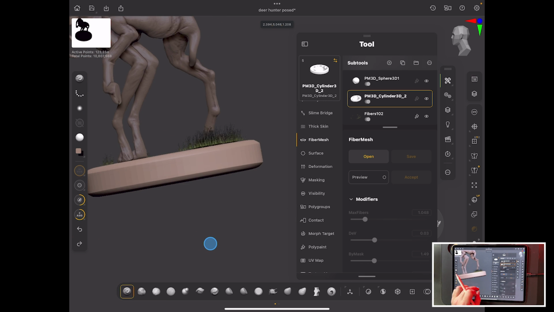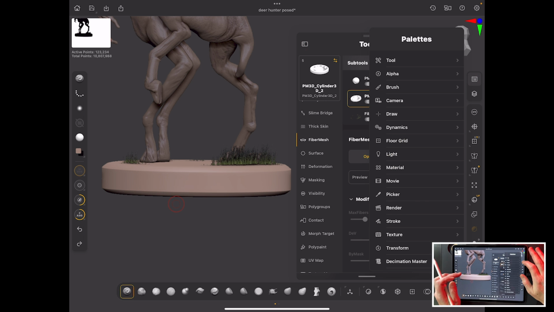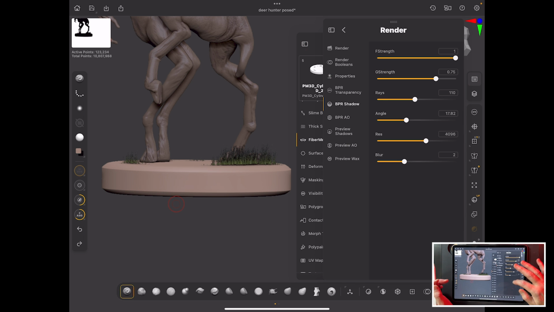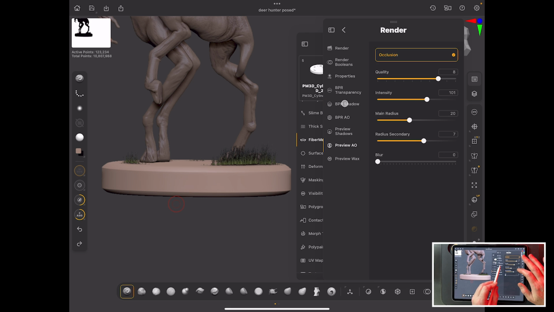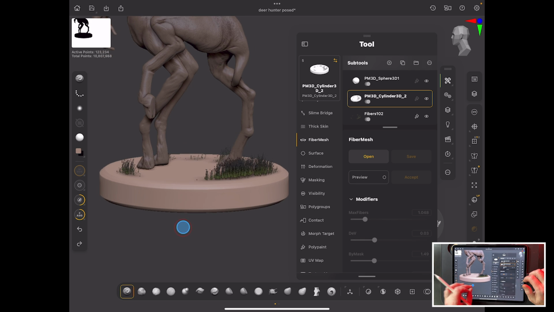So I've messed with the lighting a little bit. I will just tell you how to do that, and you can use my settings. If you come up to render, and under BPR shadow, I always increase the raise and I increase the angle, and that gives me nice soft shadows. If you're getting harsh black shadows, go to BPR shadows, increase your raise and your angle, and you'll get the kind of soft shadows that I've got there.